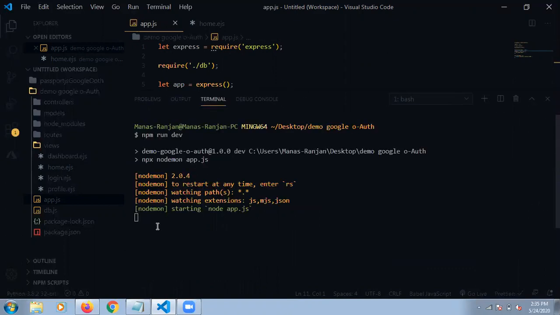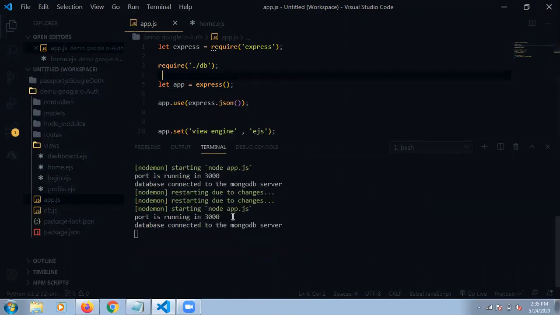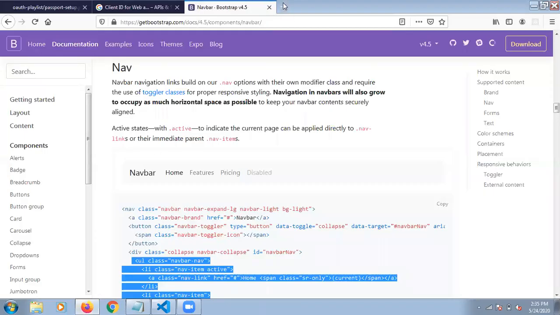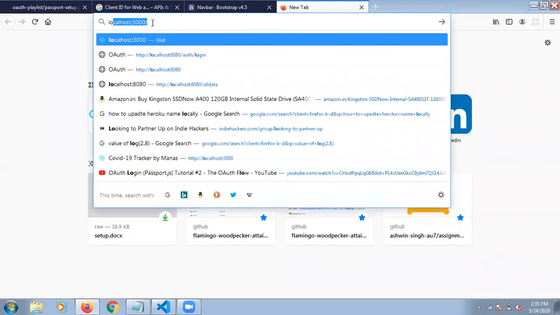Just a minute, because I'm a Windows user, it takes some time to connect our application with the database. See, everything is working fine. I think it will start running. See, our database is connected and our port is running on 3000. I'm going to localhost 3000 and hit enter.